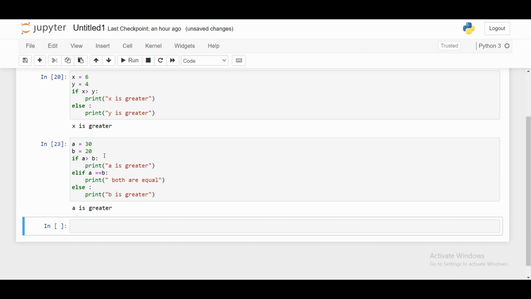In this way, we can use if, elif and else statements. Elif is used when we are in need of giving some other conditions. Okay, we can use as many elif statements as we want. So, okay, let's move on to the next topic. That is for loops.